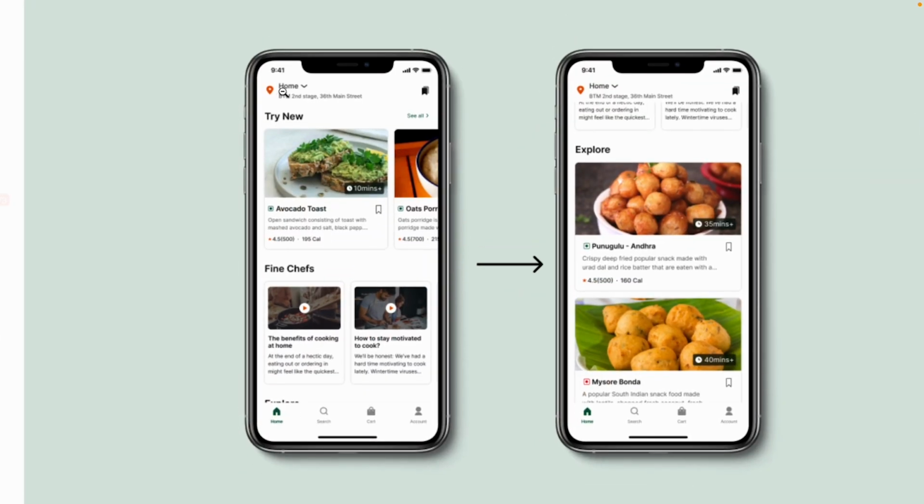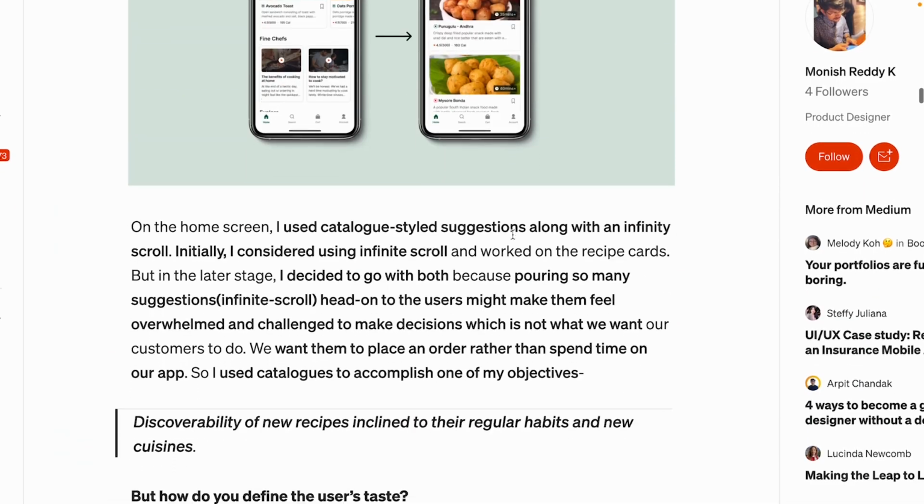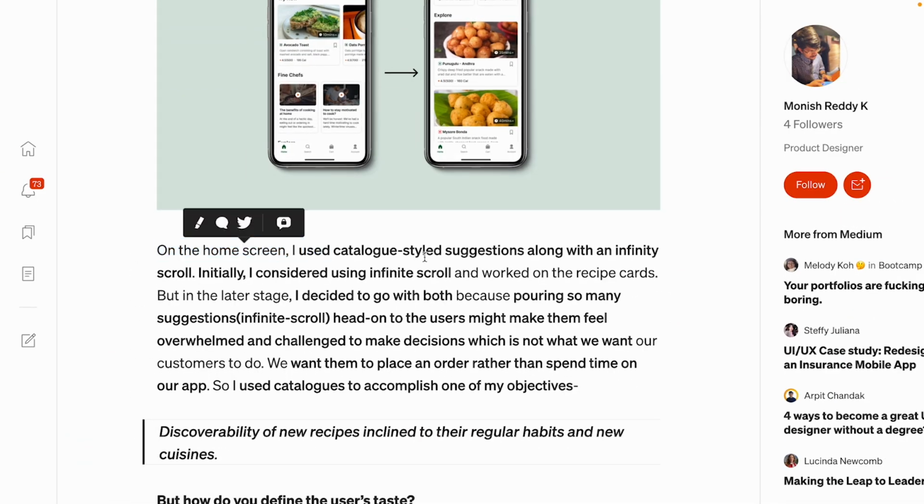Then we have this, which is something called the try new section. And then we have something called find chefs. I don't know what this is. And then we have explore. All right, so we have a list of items over here. Anyway, let me move forward. Okay, on the home screen. Now he's explained all of this.